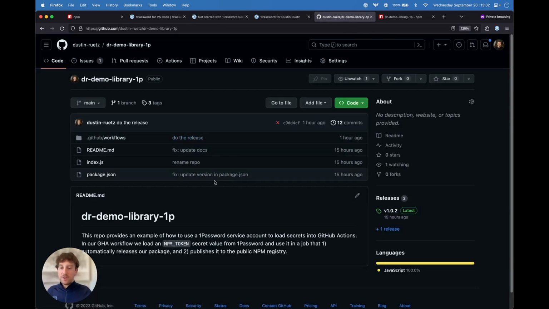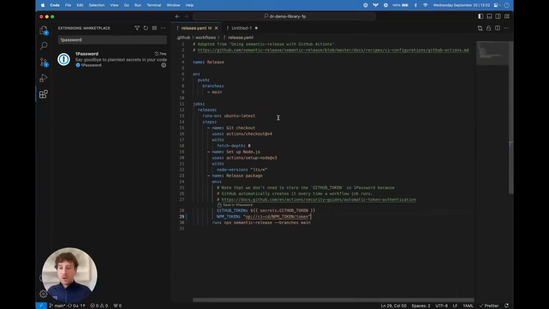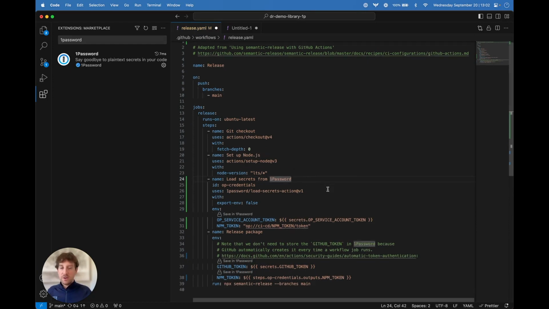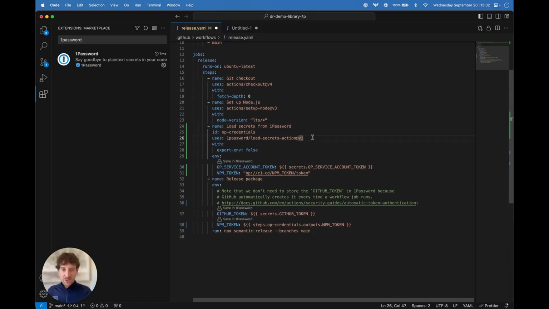And now we need to basically update our GitHub workflow file here to use this service account token to be able to retrieve our NPM token. So 1Password actually has an official GitHub action for this, and it's called the load secrets action. So I've just updated this file a little bit with a quick copy paste. You can see here that we now have another step. I've given it an ID of op-credentials, and we're using that load secrets GitHub action that I just mentioned.